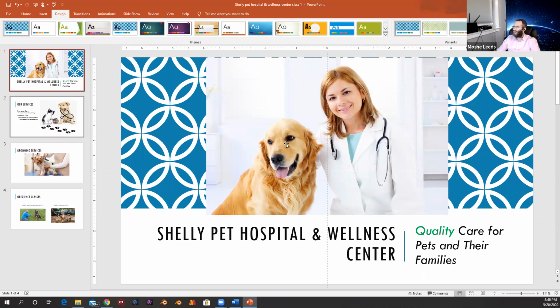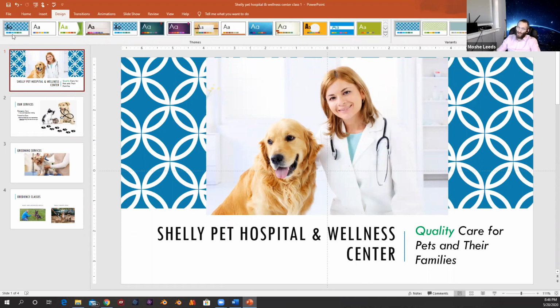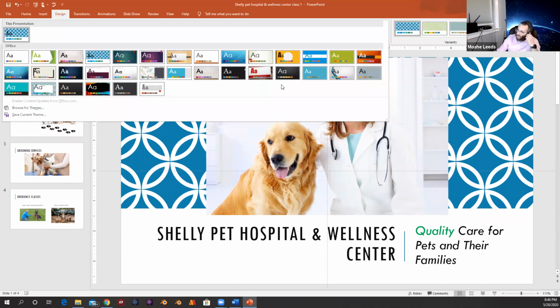Okay, we're going to go with a more natural tone. So we are going to go to design, and we're going to click on colors. Okay, so remember that. So here, again, these are our themes. Again, the difference between a theme and variants: a theme already has all the formatting integrated into that selection.